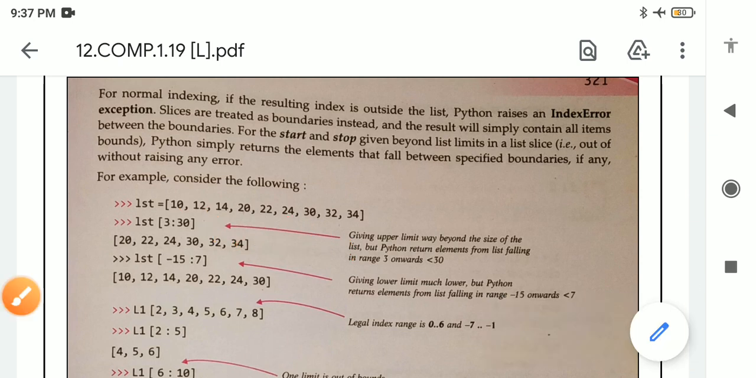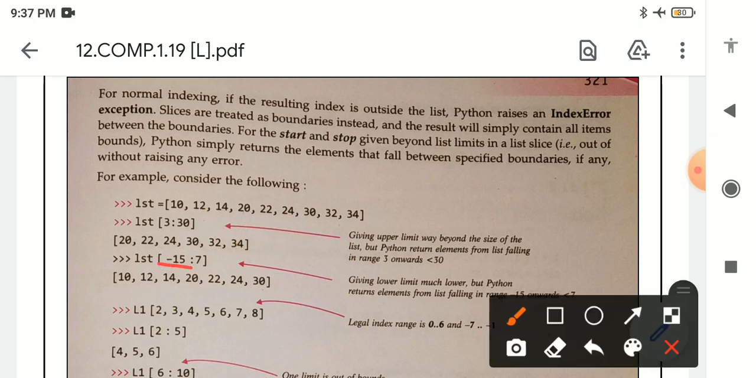But here it is what? Minus 15 is given. So we will start counting from the beginning, means from 0 we will count. When the starting point is out of limit, we will start counting from 0, means from here. And the stop point is what? 7. So 0, 1, 2, 3, 4, 5, 6, 7 means 32.